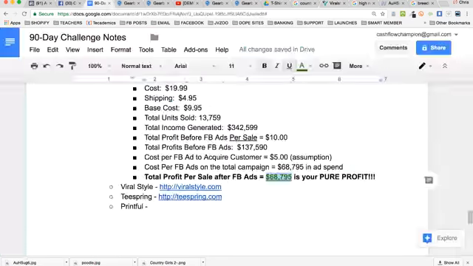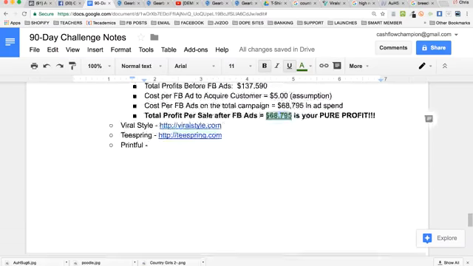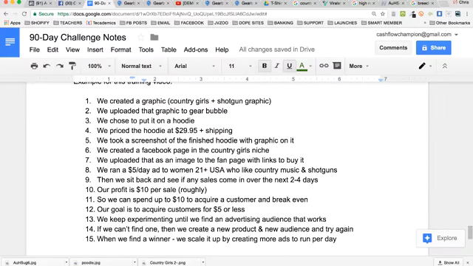You follow the same kind of strategy right here. Okay? Follow the same strategy. You create a graphic, like the Chihuahua graphic. You upload the graphic to Viral Style. You put it on a clock. You price the clock. You take a screenshot of the clock. You create a Facebook page for Chihuahuas. You upload that as an image with links to buy it. You run a $5 a day ad to people in the United States who like Chihuahuas. And then you sit back and see if any sales come in.